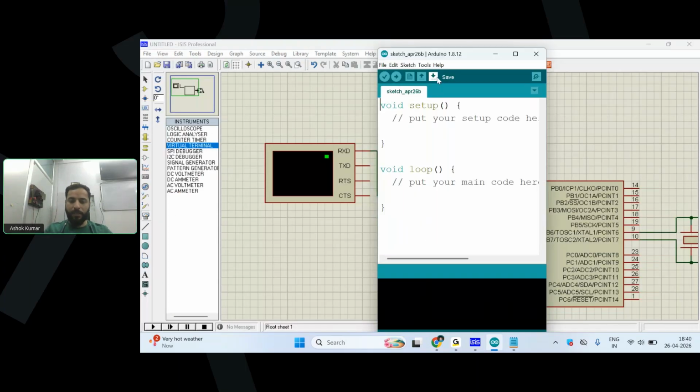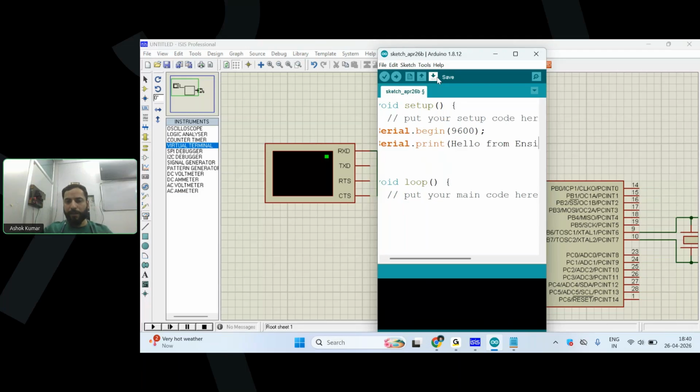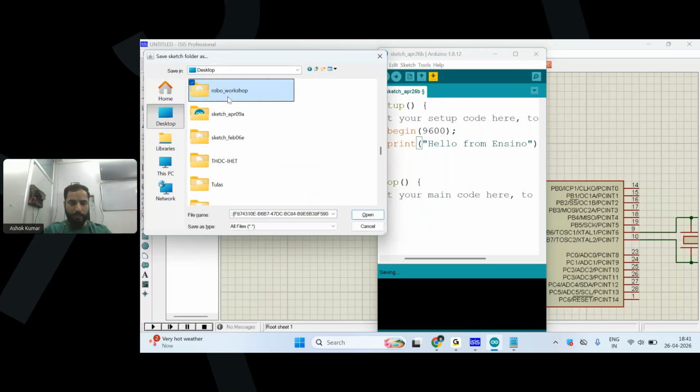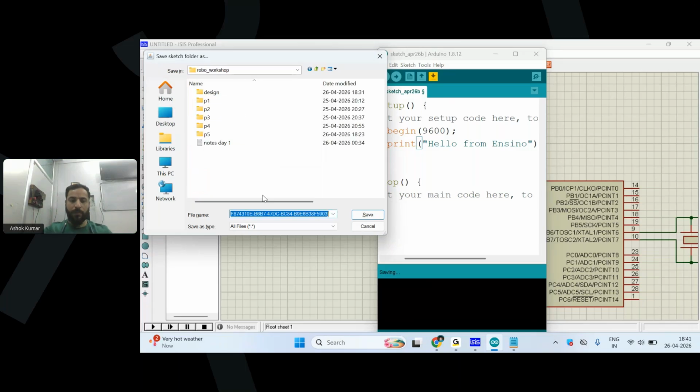So I'll simply say Serial.begin 9600, that is 9.6 KB per sec, and Serial.print. What to print? I'm saying print "hello from NC". Obviously this hello from NC is not predefined, so let's put it in double quotes and make it a string. Done. Now let's save the code in the same folder, with the name T6. Let me export the file.